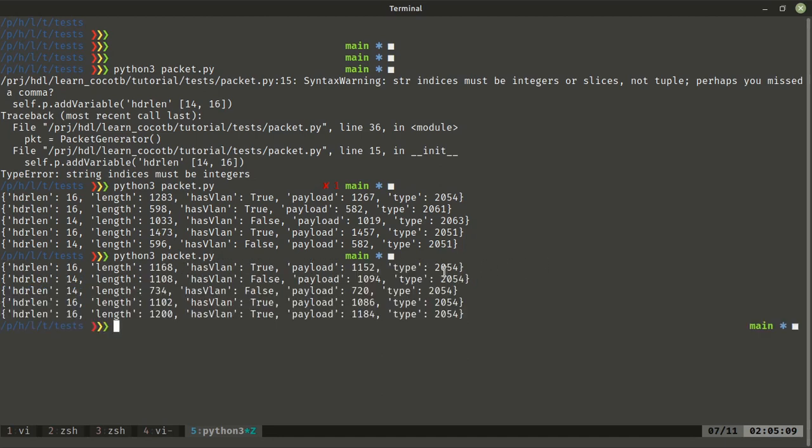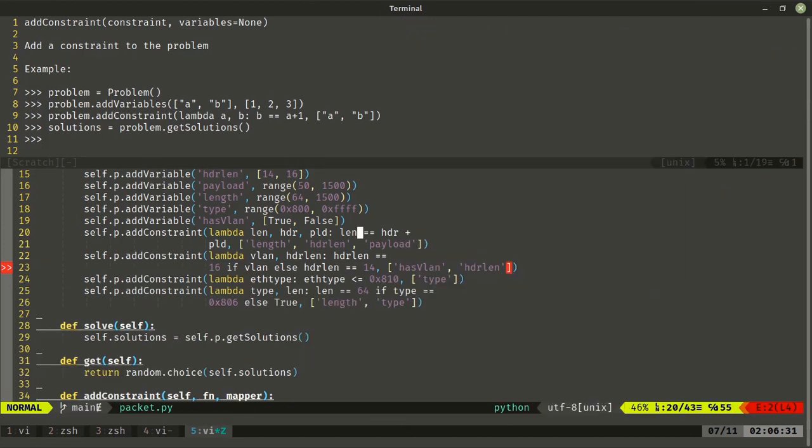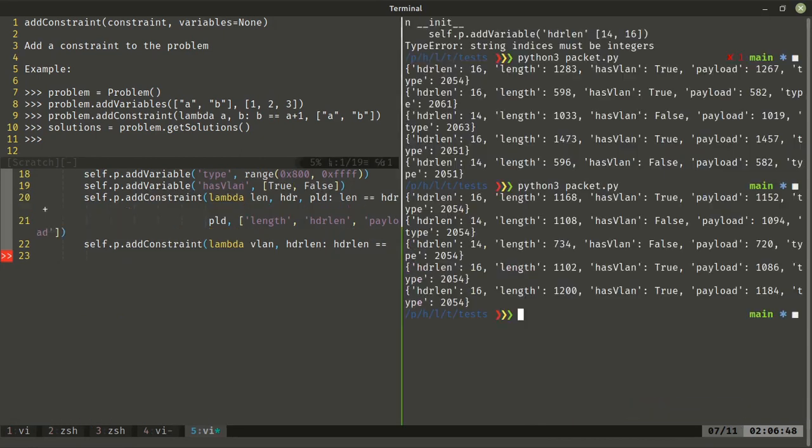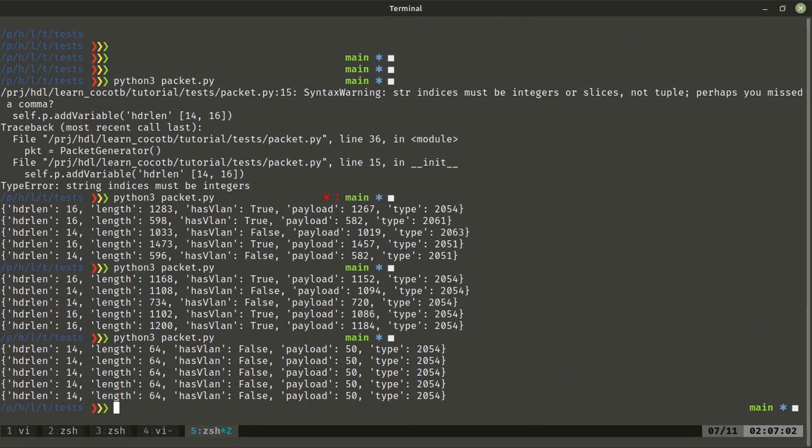So now in this case the type is always 2054. Did I make a mistake? Yes, I made a mistake in my code. I have interchanged my type and length field. So length, type, this should match the definition over here. So with this, let us try again. And now my length is always 64.